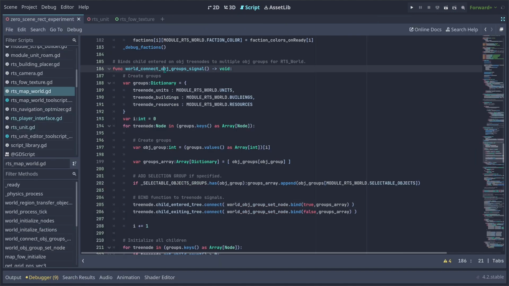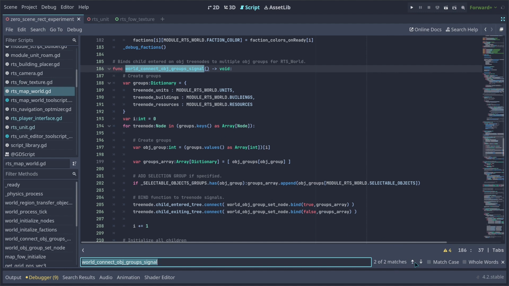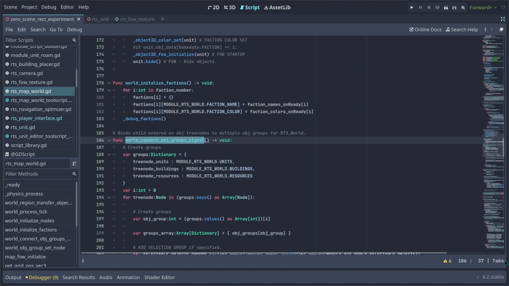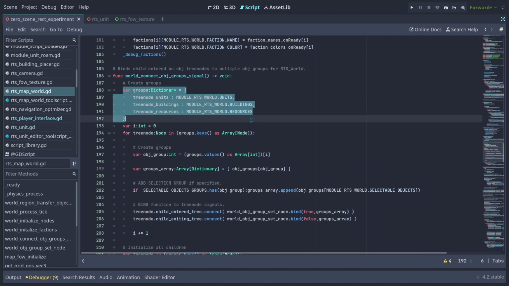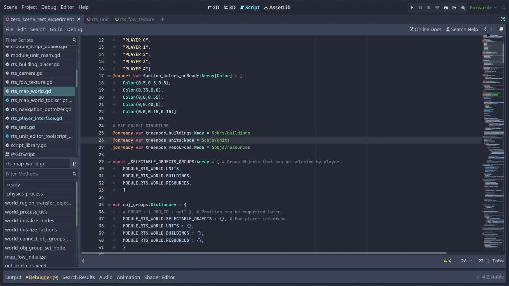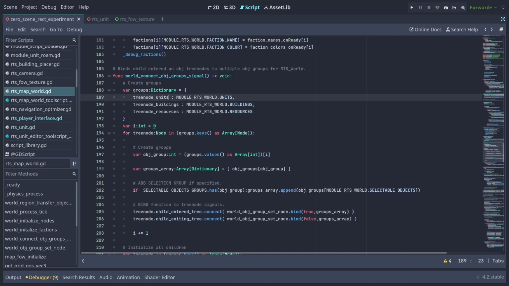The way that works is through a function that I'm calling in the RTS map world, I believe on ready. After I've set up a lot of things, I'm executing this function. This function is basically generating a temporary group for all the tree nodes that I want, and the enumeration that's being used to create the groups itself. Here, for every tree node that is present in the group keys, which are these nodes right here, and these are nodes that I'm actually using, for each single node inside the keys of that group as an array of nodes, I'm iterating through them and first grabbing the group value, as you can see.